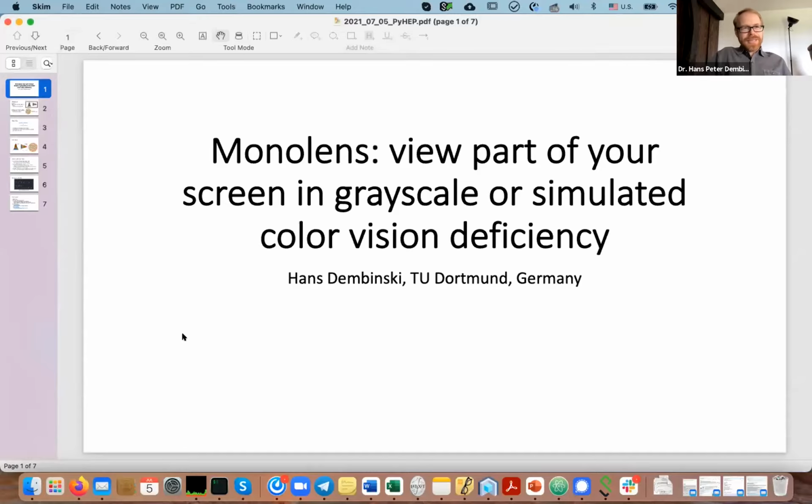All right, so let's get right into it. So this is about MonoLens. It's a small tool to view part of your screen in grayscale or in simulated color vision deficiency.